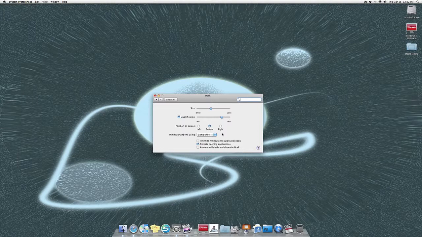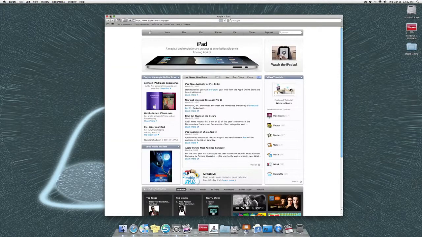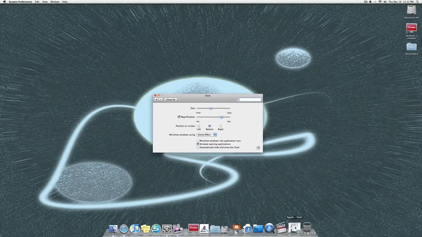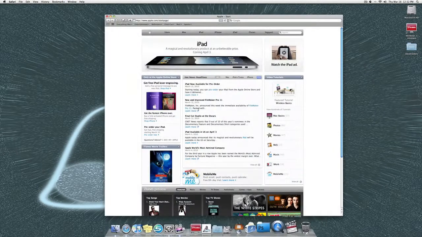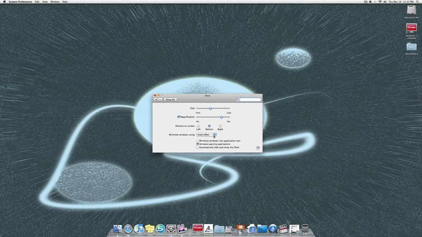Minimize windows using the Genie effect. That means, what kind of effect do you want when you minimize a window? So right now I'm going to open up a Safari window. I'm going to minimize it, and that's the Genie effect. And it always minimizes down here next to the trash can. I'm going to switch it to scale effect, and I'm going to minimize it again, and you'll see it's a little different. It doesn't have that nice cool genie effect. So I'm going to go back to genie effect because I like that one a lot better.